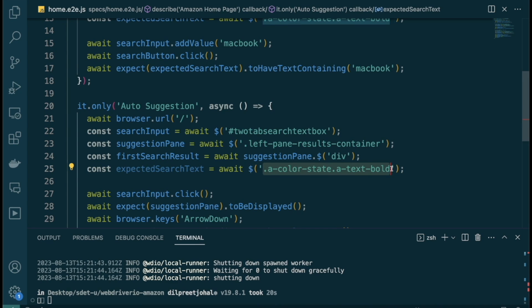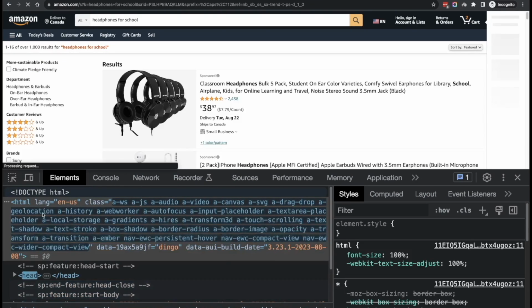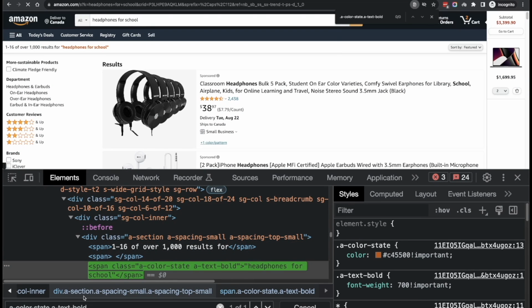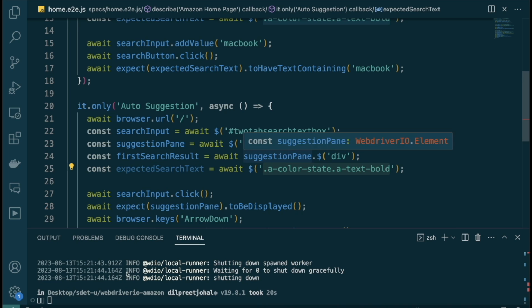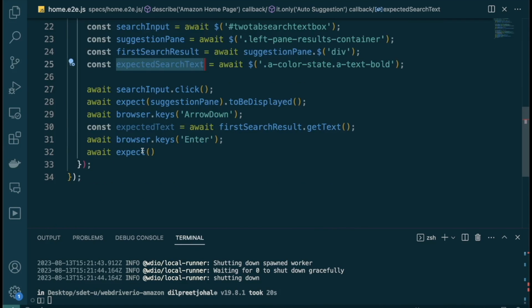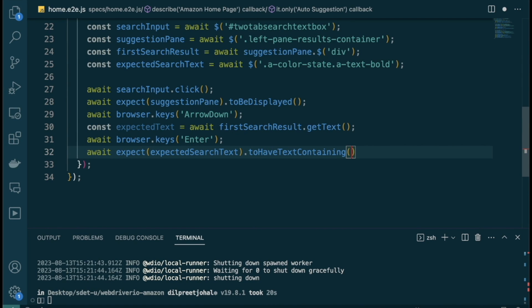I can just copy this, go back to Chrome, search for something, and then simply do find here. Yep, that's the one. So right here is the one we need. So now let's go back. So I'm going to say expected search result or search text. Can have text containing. And what should it have the text? Well, the text is going to be the expected text, which we found right here.